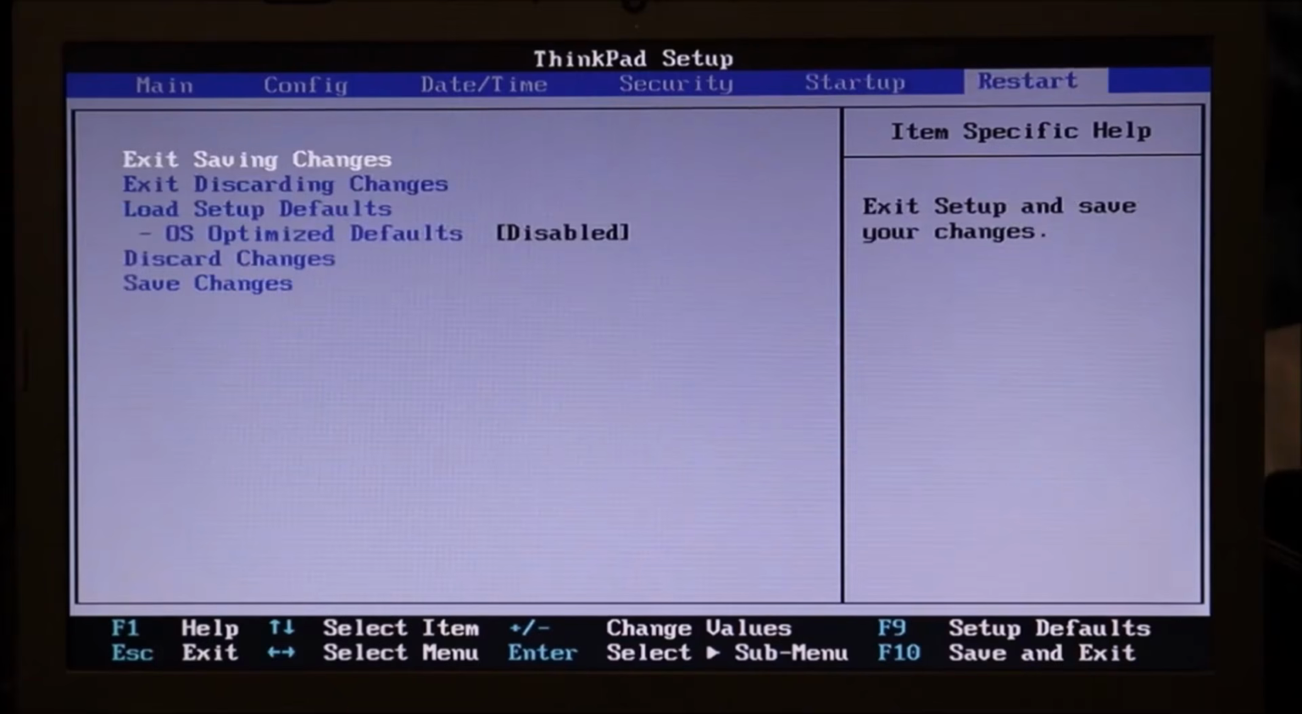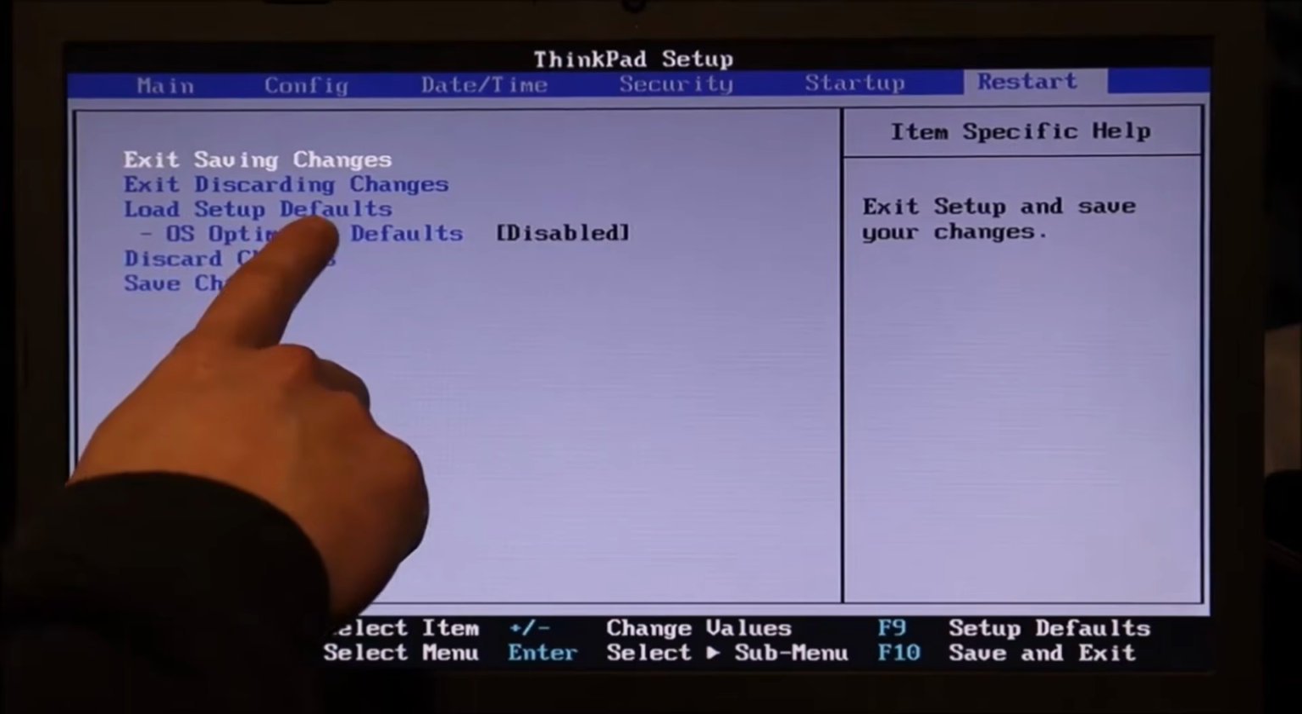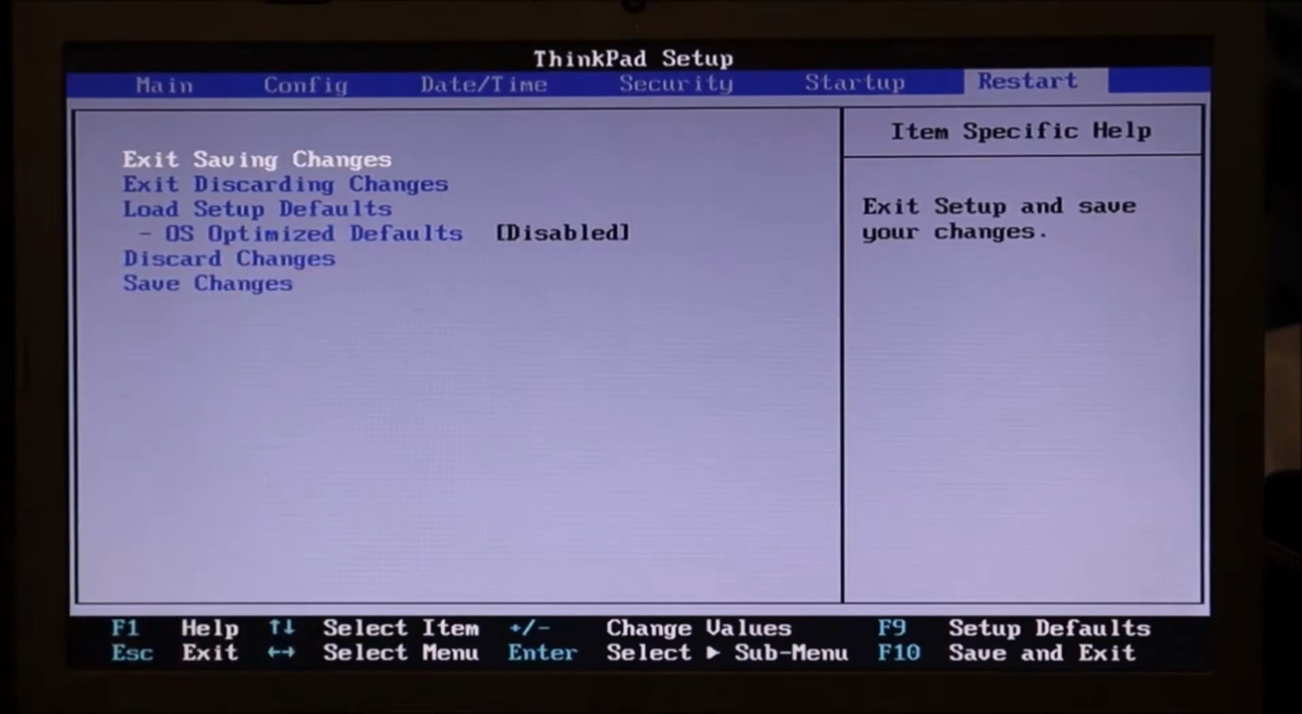Another thing you could do here is you could load setup defaults or in effect factory resetting your BIOS. If you don't have that option or you can't find it, there'll be a video link below in the description to show you how to manually reset BIOS. It's a little more involved, but again, it involves getting at that CMOS battery to reset BIOS.